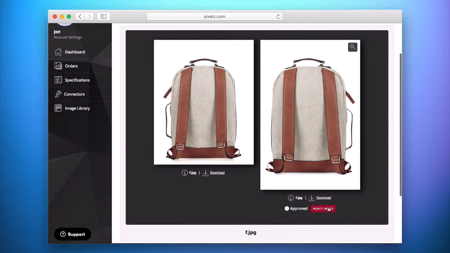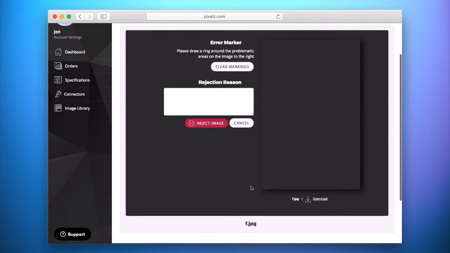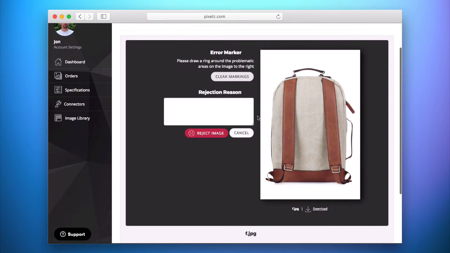If you select multiple images to view in before and after, you'll see them here as you scroll down. So if I want to reject this image, I'll click reject. You'll be brought here to the reject image view. You can see here we have the error marker where you can actually draw on the image to point out to our production team what needs to be changed or fixed in the re-editing process. If you need to start this over, you can just hit clear markings to clear these out and try again.